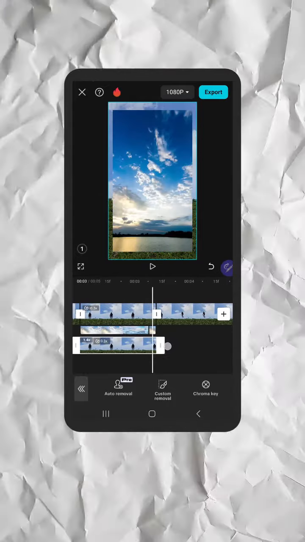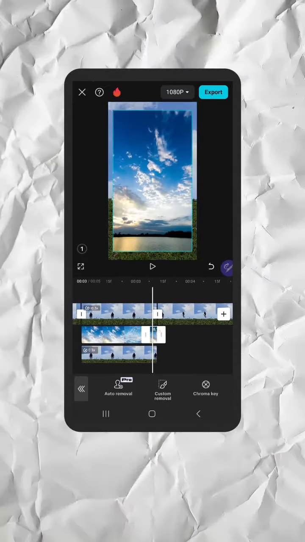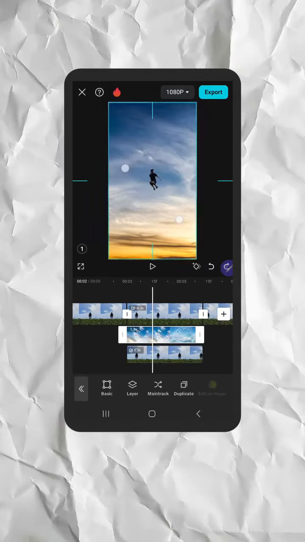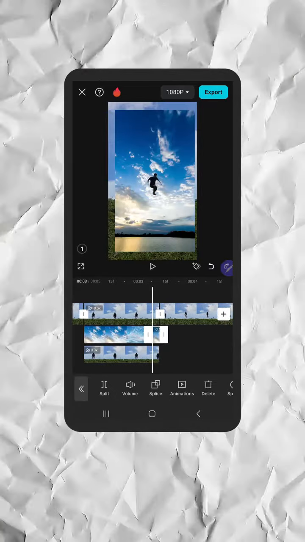Then we need to adjust the layer of the duplicate of our sky clip. Select that clip, look for layer, then select send to back. After that, adjust the size of your sky clips to fill the frame.